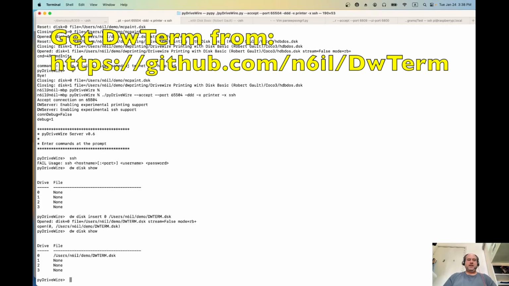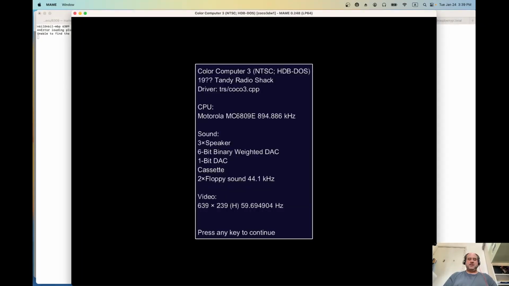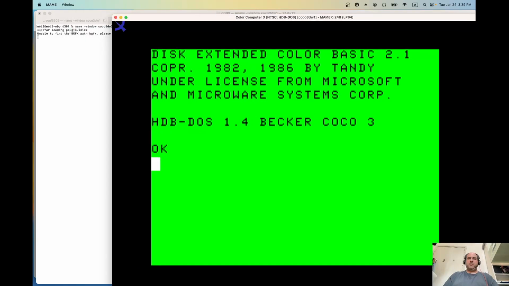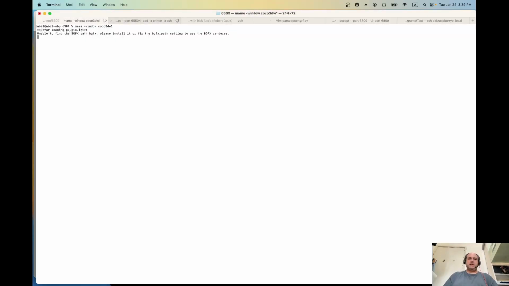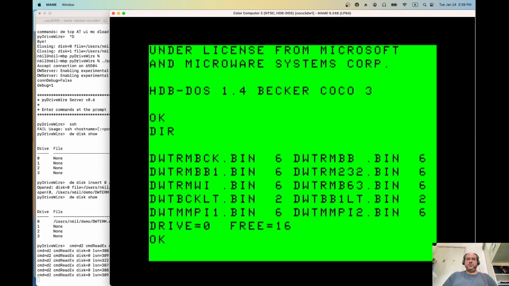So I have my DwTerm disk inserted. And now what I want to run is I want to run MAME. I'm using CoCo 3 DW1, so it has HTTP DOS already enabled, and I should be able to access that disk. So one moment. Alrighty, if I type directory, you can see we have the DwTerm disk.